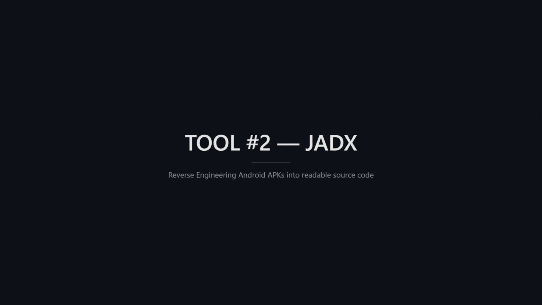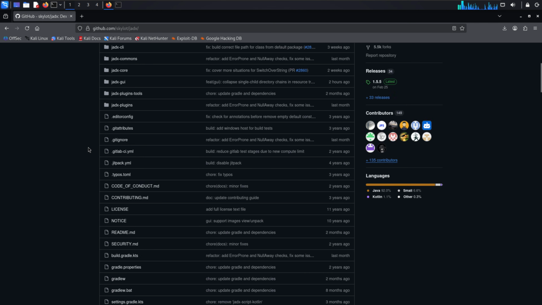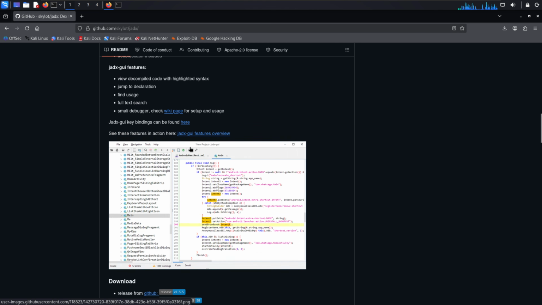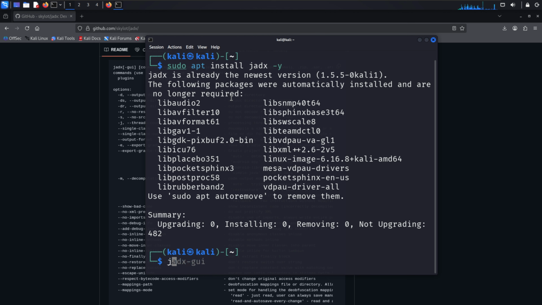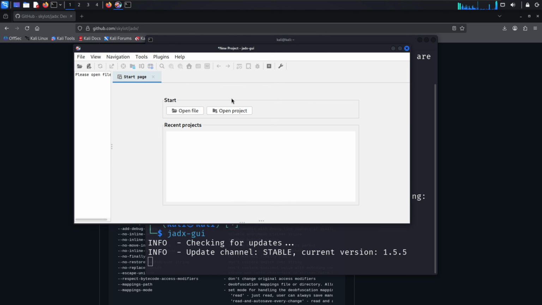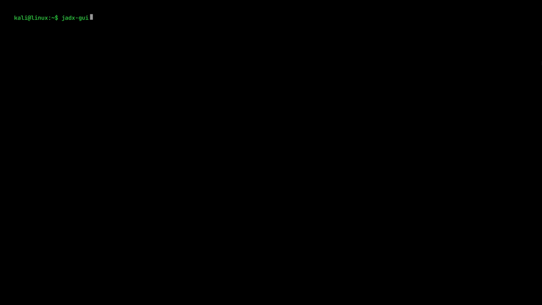Tool 2, JADX. Reverse engineering Android APKs into readable source code. Check out its usage and everything else on GitHub. Installing from GitHub requires JDK 17. To install JADX in Kali Linux, just open a terminal and type sudo apt install jadx -y. Once the installation is complete, type jadx-gui to run the GUI, and jadx -d output app.apk to decompile the APK using the CLI.